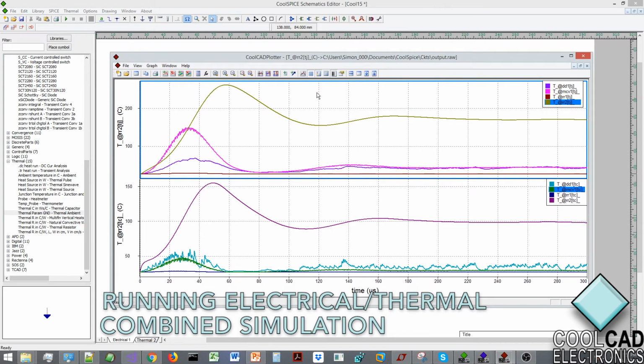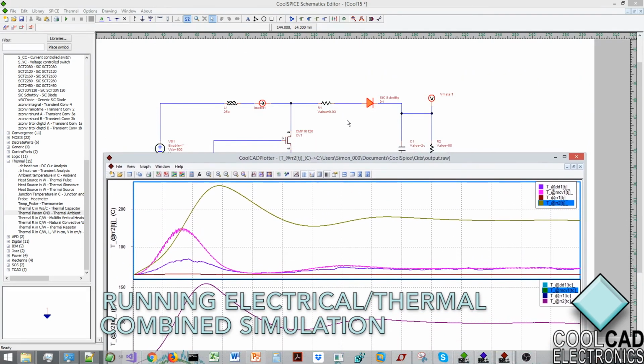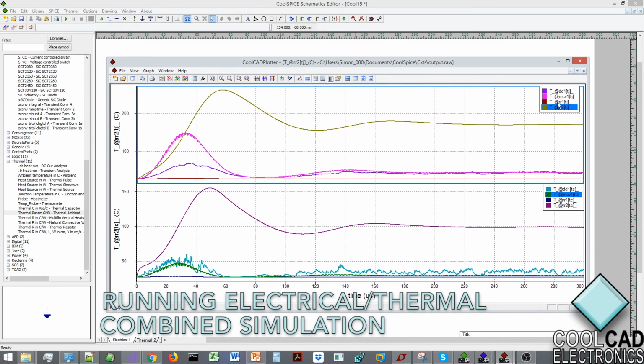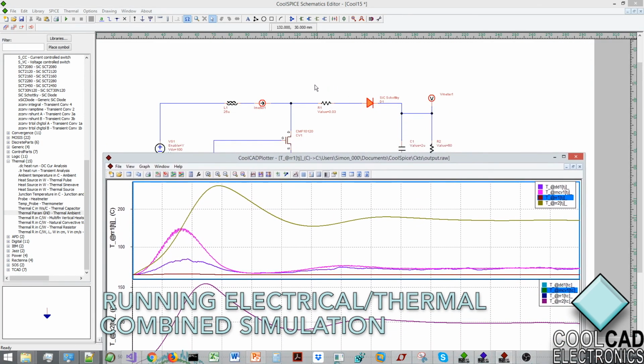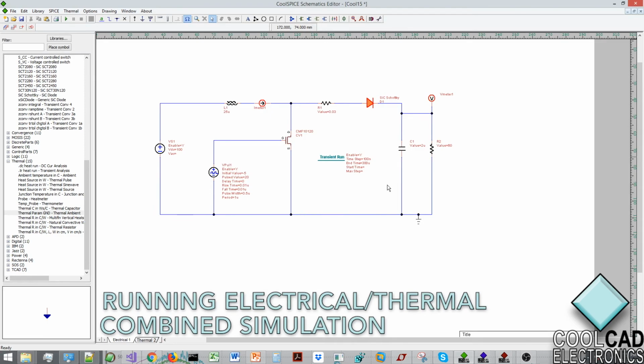Next we have our diode in the purple and in the teal, corresponding of course to the silicon carbide Schottky diode up here. And last but not least, we have our resistor R1 junction and case, which corresponds to this resistor here.